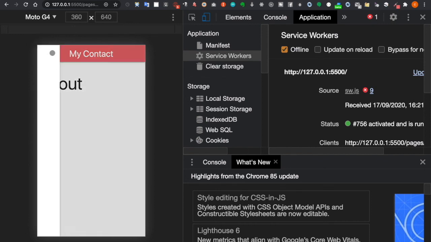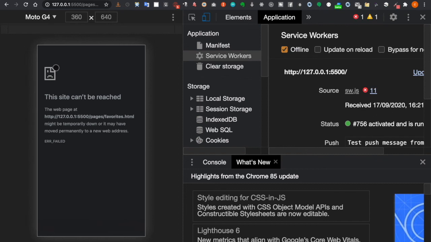And then we go to the about page, and we can also see the about page here. But if we go to the favorite page, you can see the site can't be reached. And this is because we haven't cached it. We haven't gone to this page here, so there's no cache for this page. And so this is how the dynamic cache works.